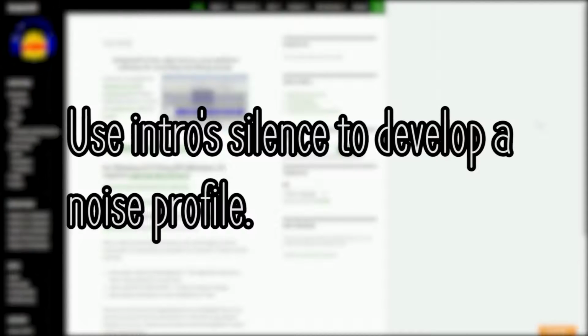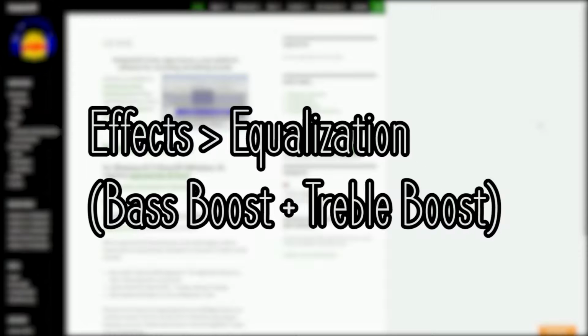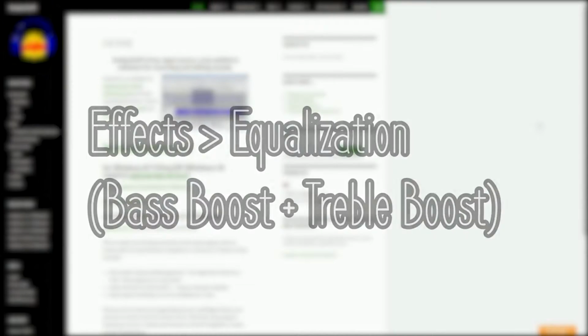So to repeat, you're going to want to do noise reduction, taking advantage of the noise profile of your silent intro. You're going to reduce noise in the entire recording. And then to get things started, you're going to use the compressor and the normalize feature under effects, just to level everything out and keep the audio balanced in its levels. And then from there, you can use the equalizer to do the preset of treble boost as well as bass boost. Those two do stack.